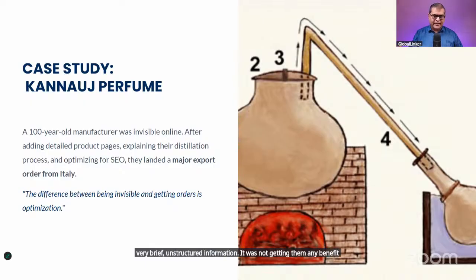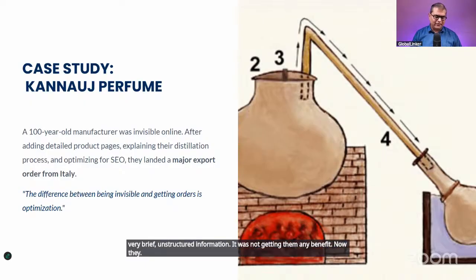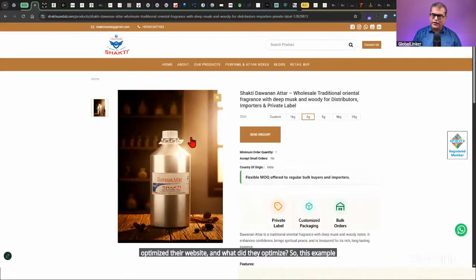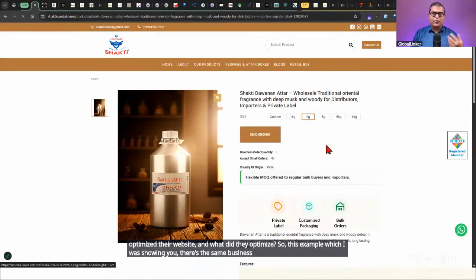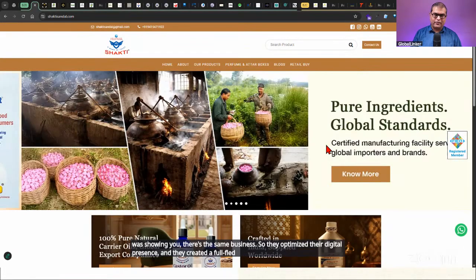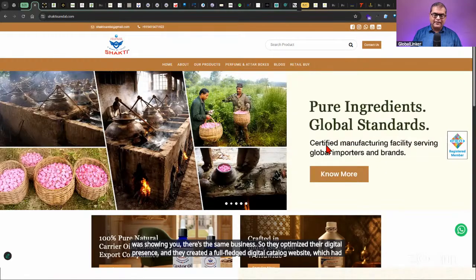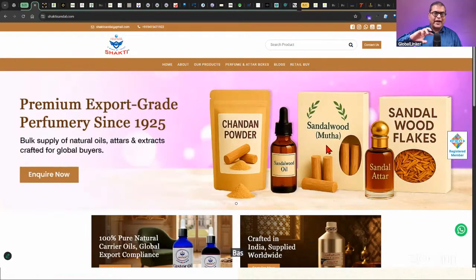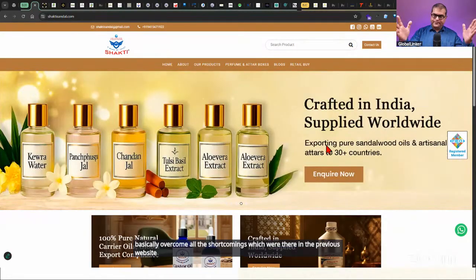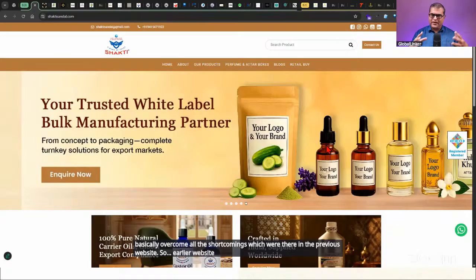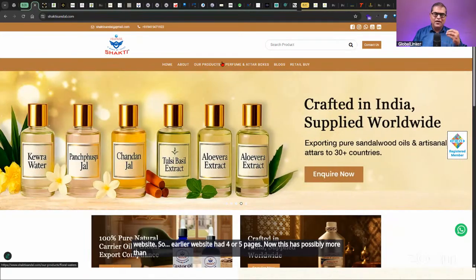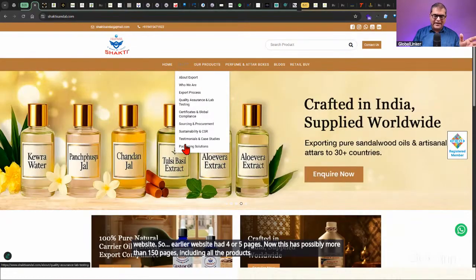Now they optimized their website. And what did they optimize? So this example which I was showing you, this is the same business. They optimized their digital presence, and they created a full-fledged digital catalog website which had all the details, and which basically overcame all the shortcomings of their previous website. So the earlier website had 4 or 5 pages. Now this has possibly more than 150 pages, including all the products and detailed information.